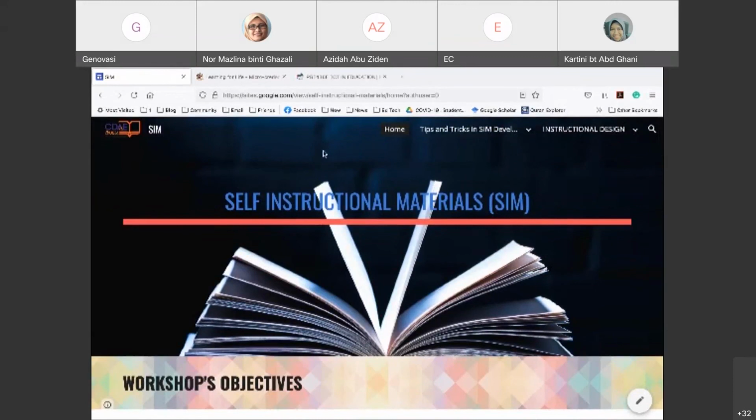If it is a face-to-face workshop, you are going to do it during the workshop. You are going to produce the structure of your SIM and so on. But since this is a webinar, we have less time and also less hands-on sessions. For that, I'm sorry. So I think that's it.